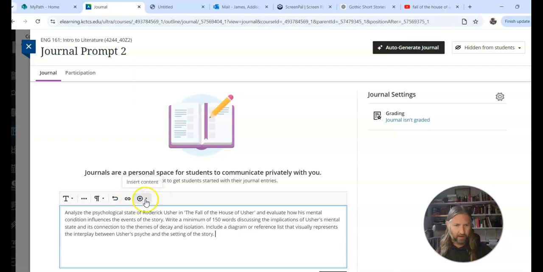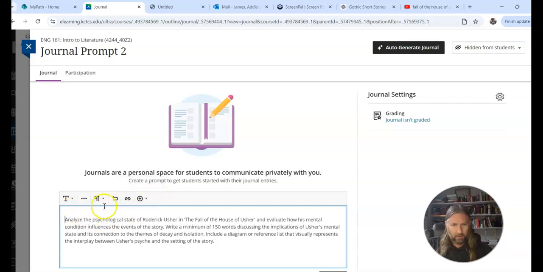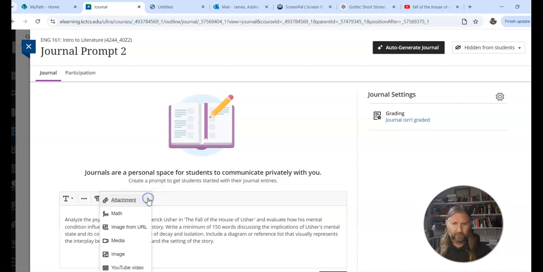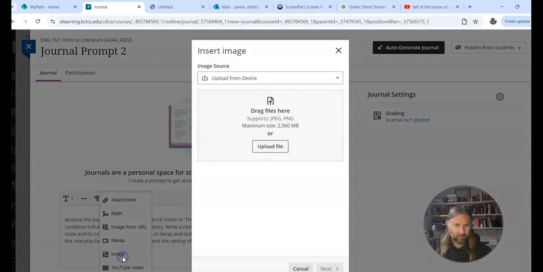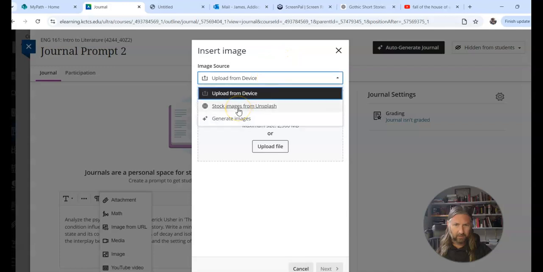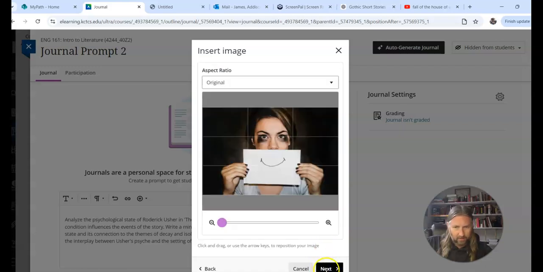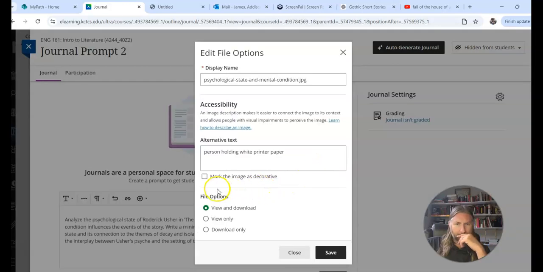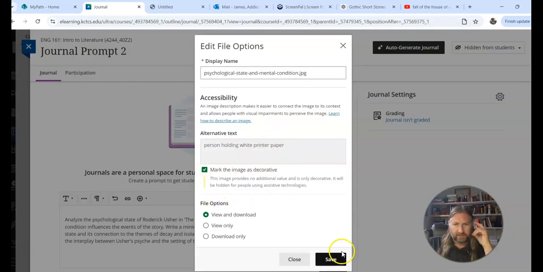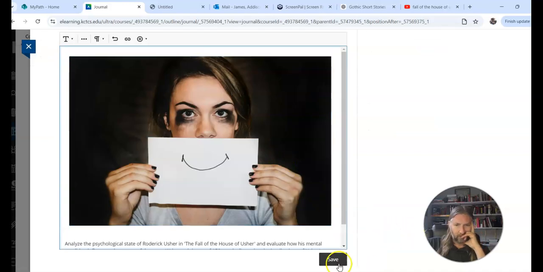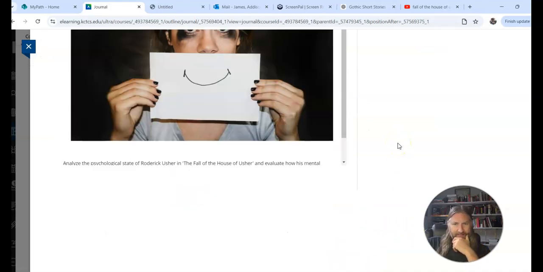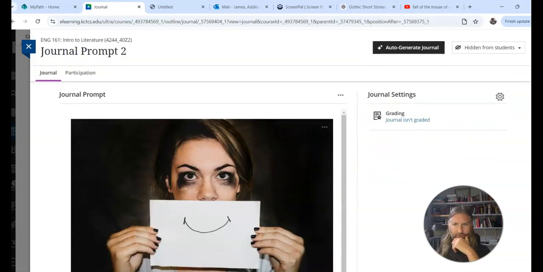I do want to add an image to this too, just to visually engage the students. So we're going to go to image again, and I'm just going to put psychological state. Okay, sure, let's do this. Mark it as decorative, but it describes the text anyway. Hit save. Okay, I've got this lined up. There's the image, there's the prompt for the journal.